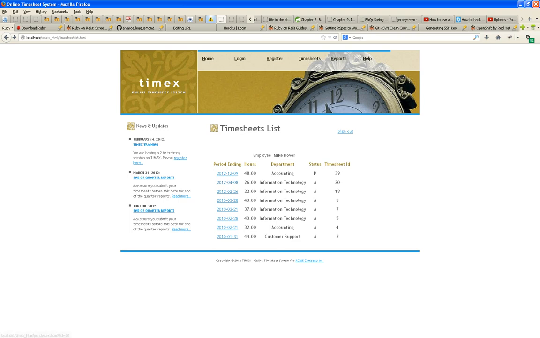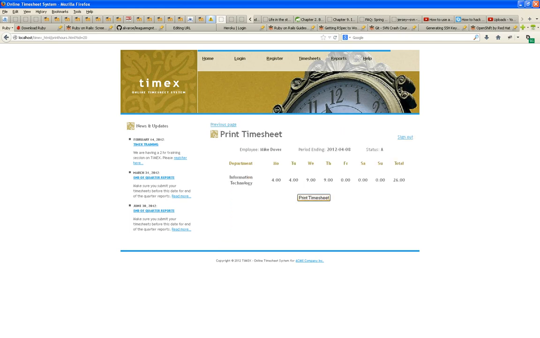And in that case, you shouldn't be able to modify it because it's approved. So you are sent to the print hours HTML page. This is the read-only version of the timesheet. Okay? And you should also be able to register.